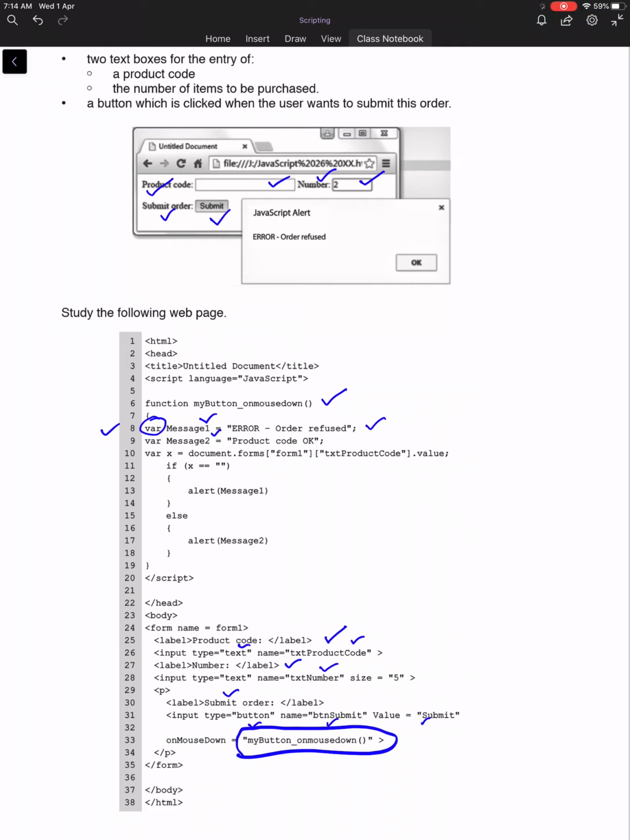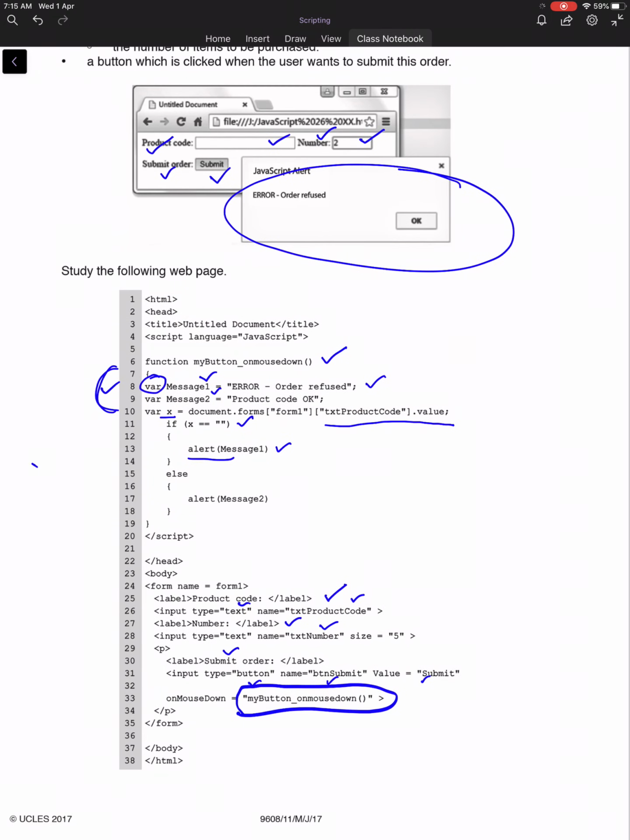Variable x, so the data is being fetched from the txt product code, and it is being assigned to x. If x is equal to null, then alert. This is an output alert message that gives message 1 or 2, whatever the values that are decided over here, and that is how the whole thing is working. Actually it is a presence check. The data has to be there, so this is actually validation. Validation is happening in here.